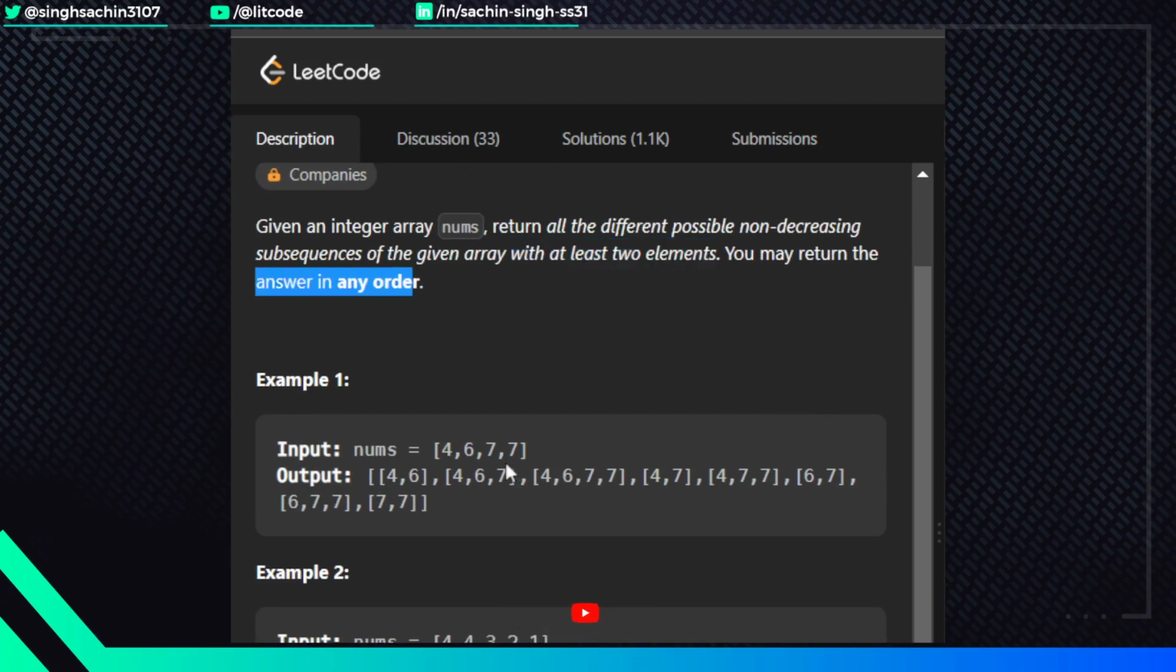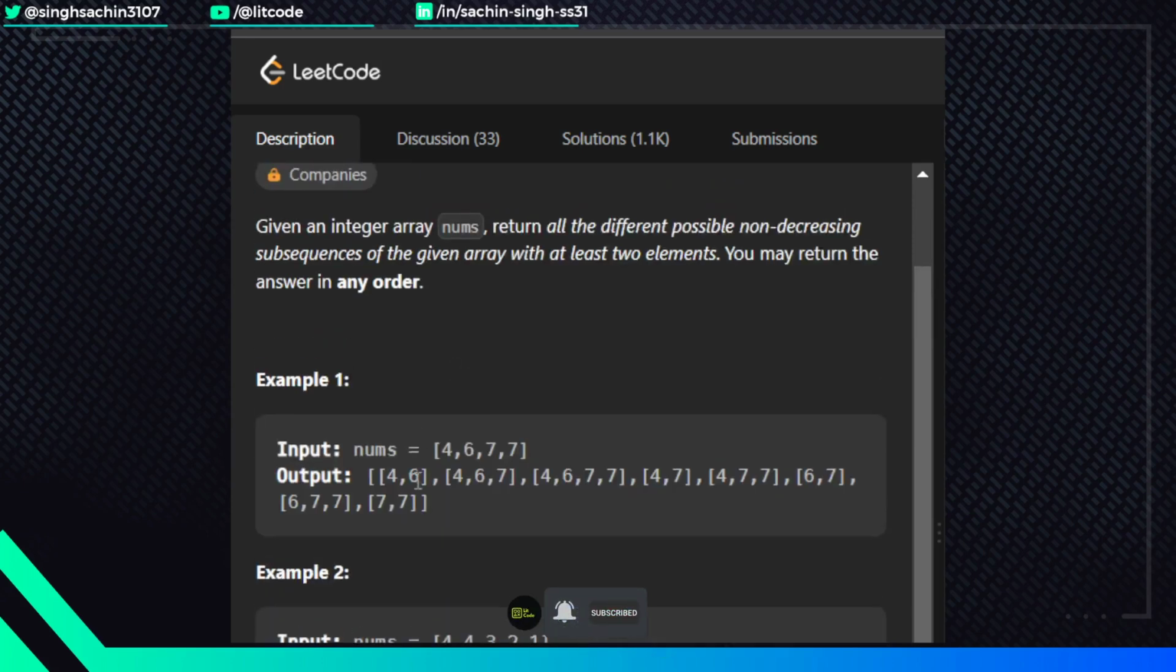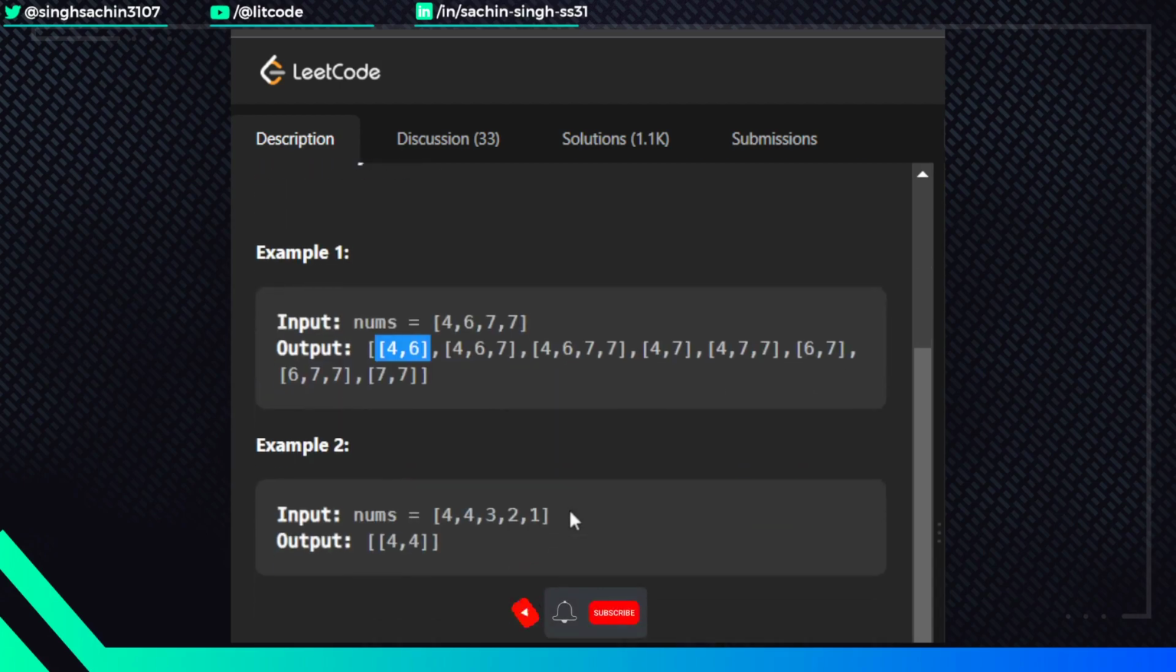Okay, cool. So they have given this beautiful example with all these values, and this is the answer which they are expecting. So first things first, there are no repetitions. It can be in any order, and every element of the result array has at least two elements in it.